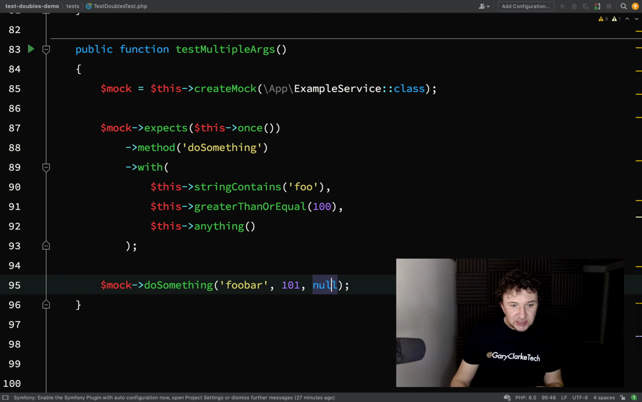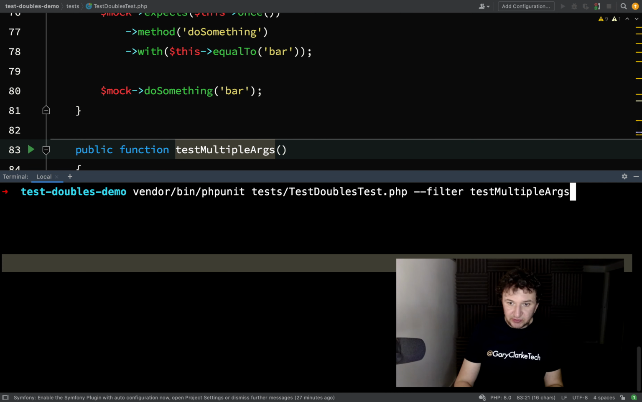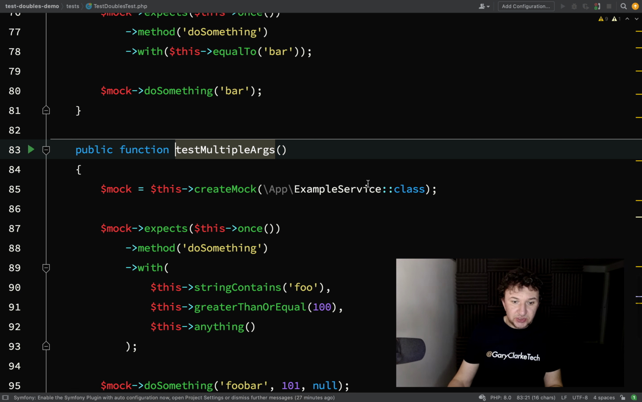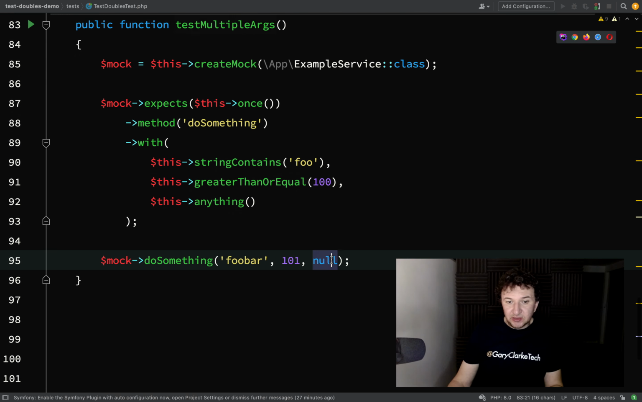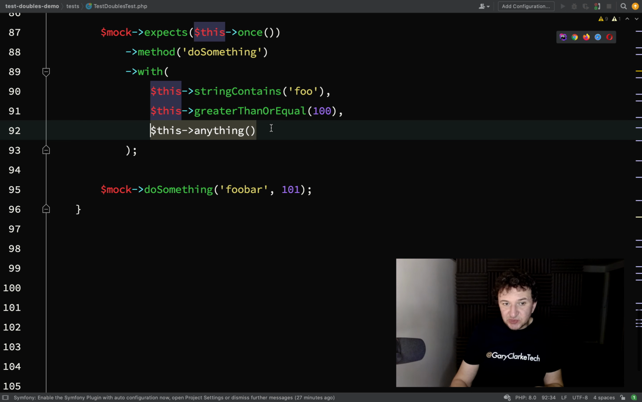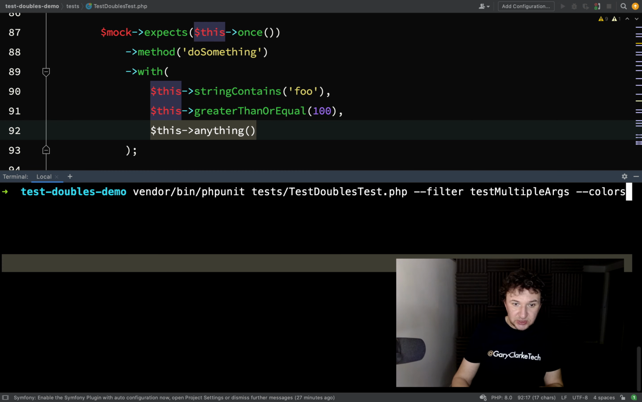And let's go and test this out. So I'm now filtering for test multiple args. Again, I'm going to add colors. Let's run this. Okay, 1 test, 1 assertion. How about if I removed an argument here, so we just have foobar and 101, whereas we're still expecting a third argument, even though this anything means it can be literally anything, including null. Okay, let's run this again.